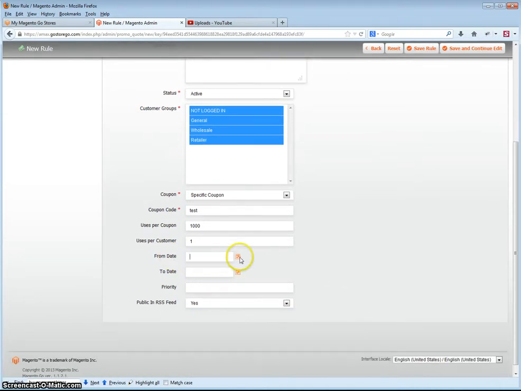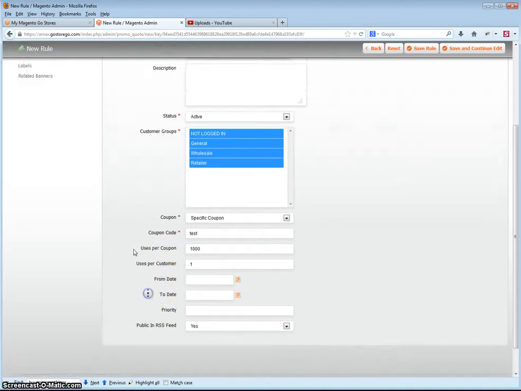You can set the date that the coupon code will be active from and the date it will be active to, and then you can set a priority. The lowest number is given the first priority. So if you have multiple coupon codes with different conditions and you have it set to not process any additional rules, it'll go based on the priority for which coupon code gets considered first.